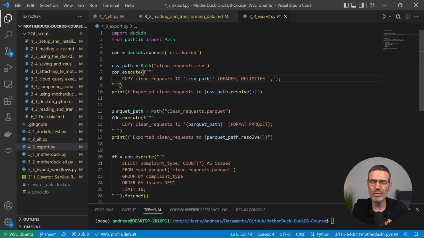For the next, then we are doing the exact same thing with Parquet, creating here the new Parquet file, clean request Parquet, then we execute it, boom, here format Parquet. And then we show that we've done it.